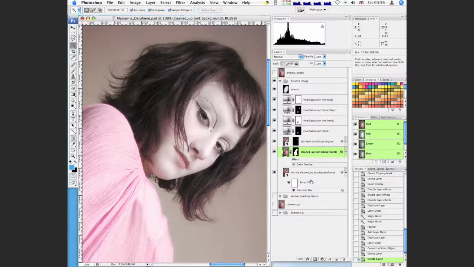Okay, so I'm going to talk you through creating one of these layers to demonstrate how to use a layer mask. First of all, I've got the Marianne Delphine PSD open, which is the one we were working on before. Let's move these sheets over. The layer we're going to work on is the soft skin layer, which is this one here, called blur in brackets soft skin / face close brackets.